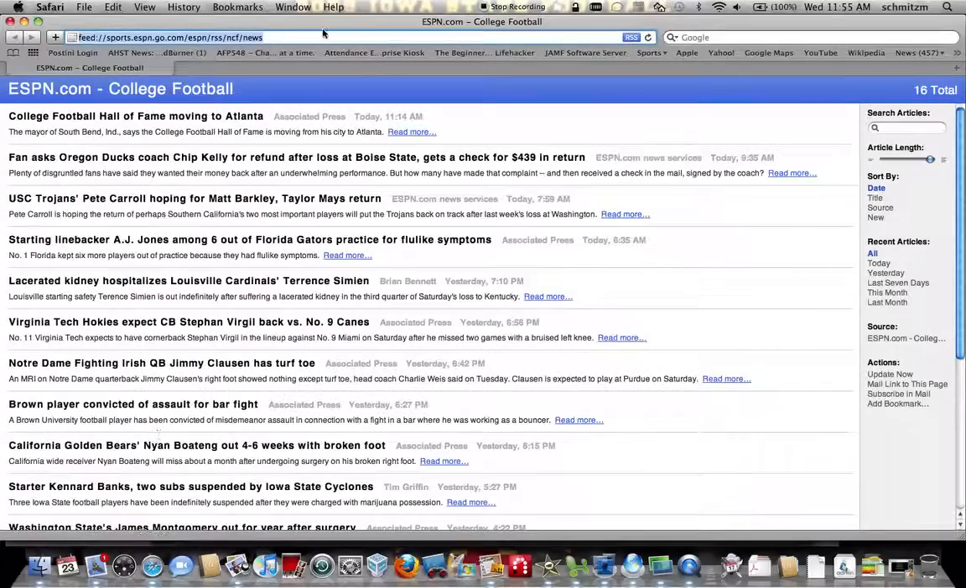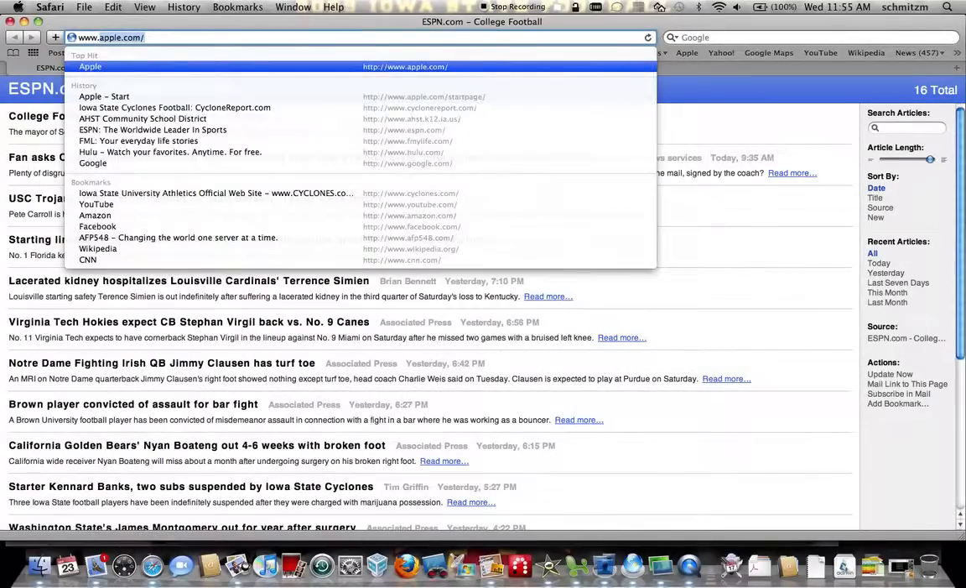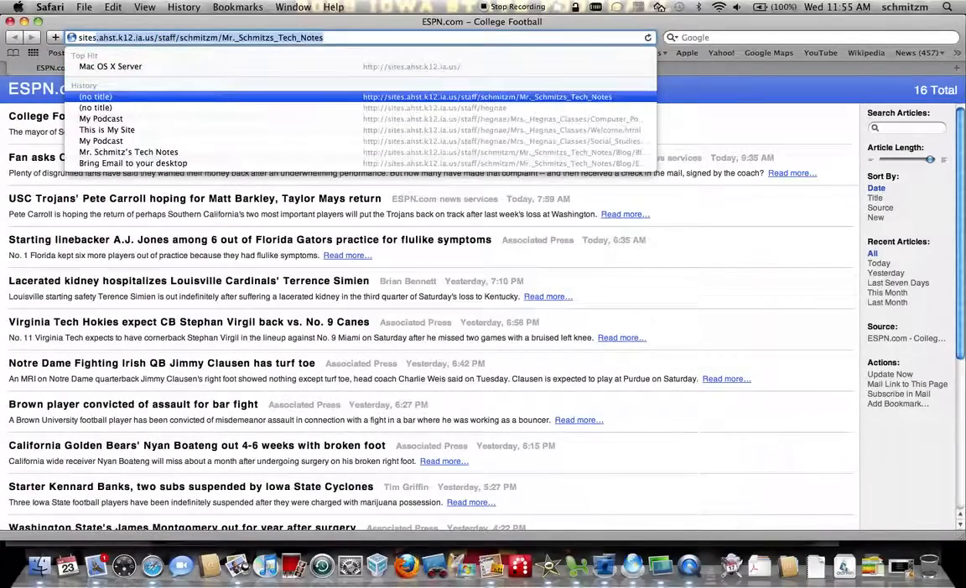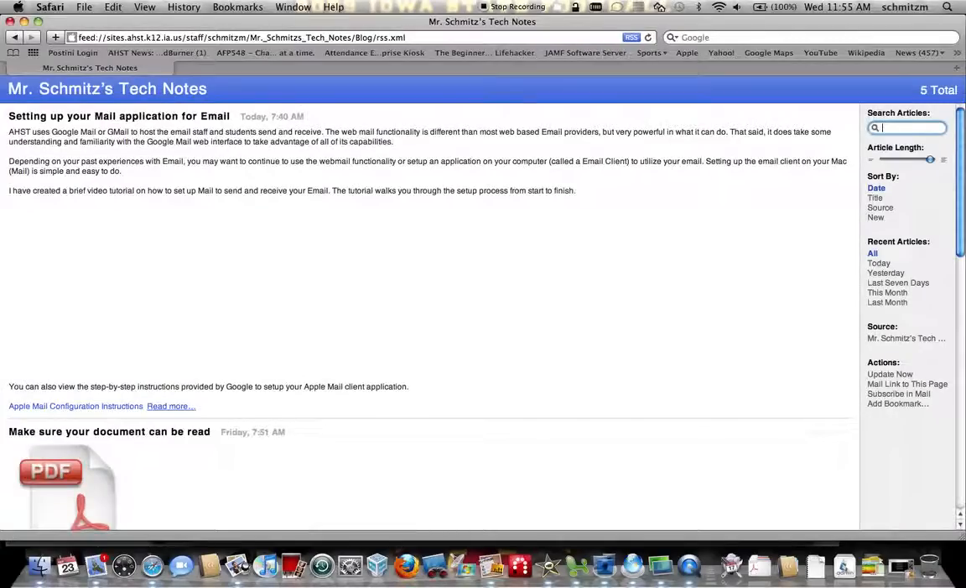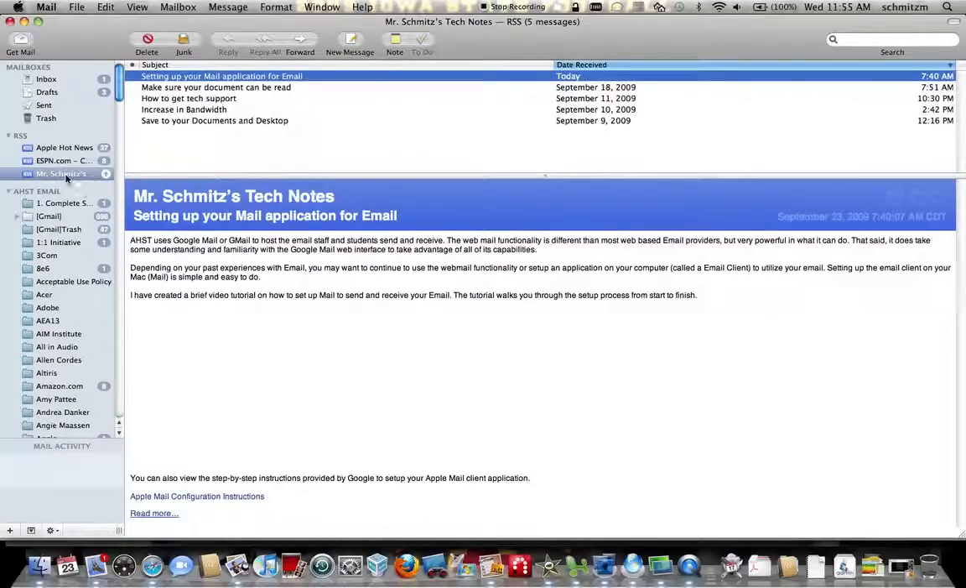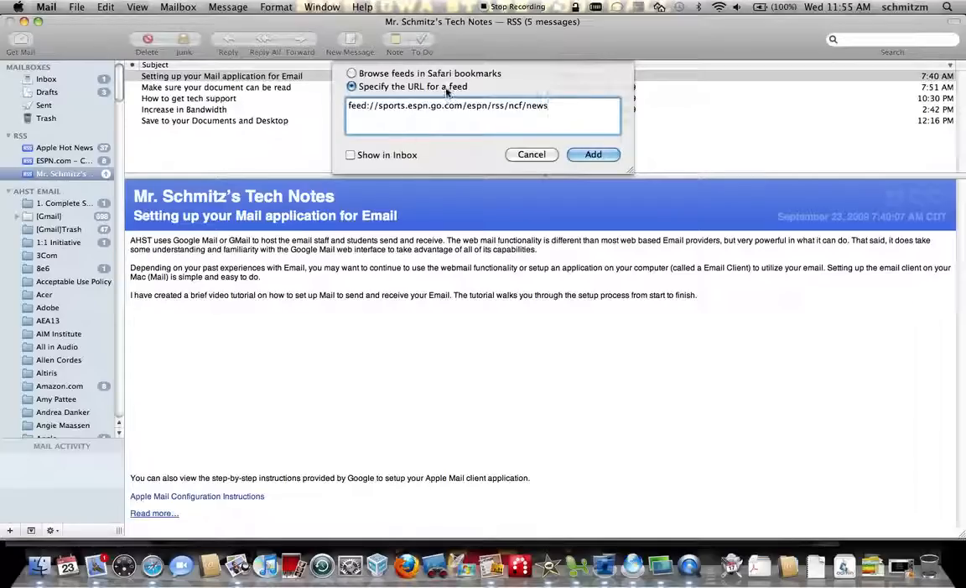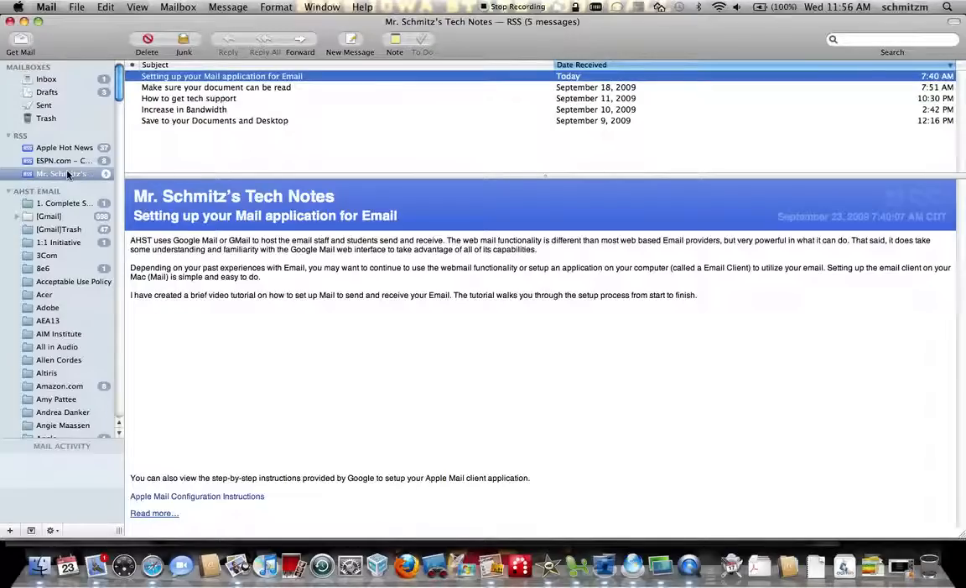So if I go to my blog site, right here, I have a link that says RSS subscribe right on the front page of my blog. I just click on that, take this link up here and copy it, and go into my Mail program again. I can go to File, Add RSS, and specify the URL for the feed. I can paste that there and hit Add. It's going to be a little redundant since I already have it, but it is available there. I didn't add it because it was already on there.